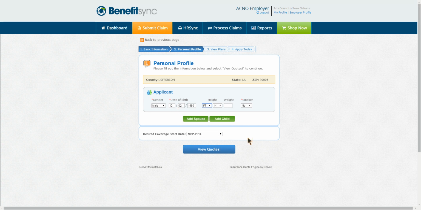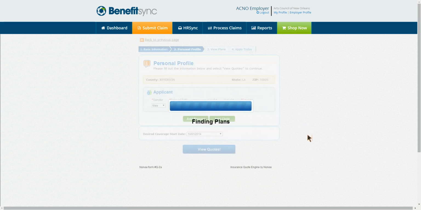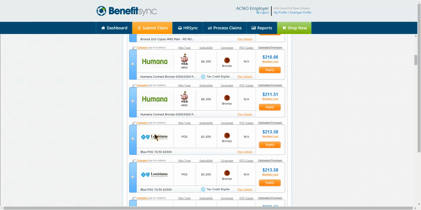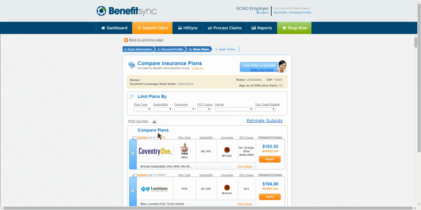I'm going to make myself nice and young here, so I feel pretty good about myself. But this is going out to the marketplace, and this is accessing any and all individual policies for health insurance that are available to this person based on their zip code and their basic demographics. So it's pulling that information right now, and then it's going to pull it together in a nice summary format here in a second. You can see all these different plans listed from a number of different carriers.